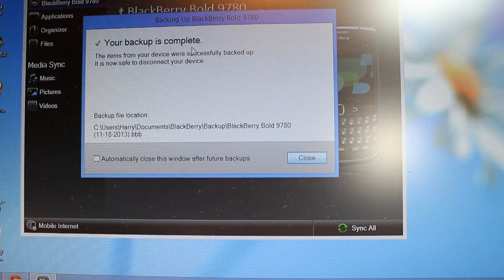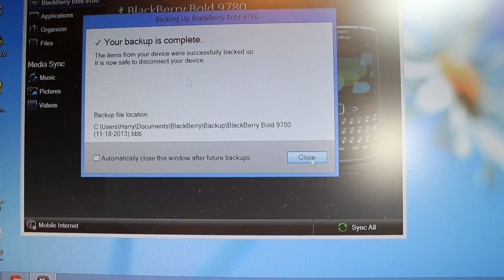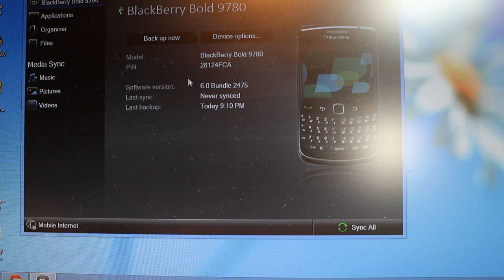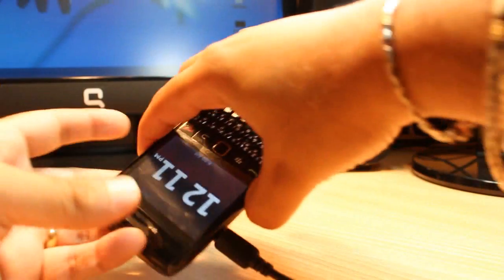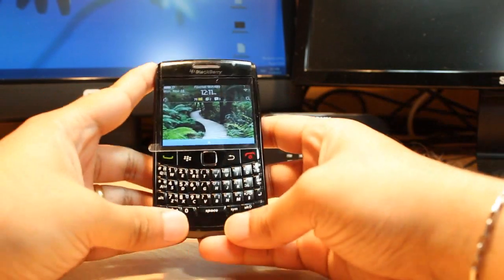You see, your backup is complete. It went so fast because I don't have an additional SD card inside, so my data is less. Close, and it is done. All you need to do is disconnect your phone from your PC. Disconnect your phone from the PC, and that's all.